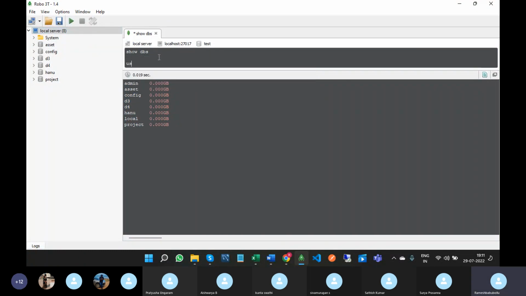Okay, so how to create the database? I'm going to create a test database. Okay, it is not available. use test. Now execute this. Test is not showing, but it is created. So it is not showing. Why? Because it doesn't have any collections.